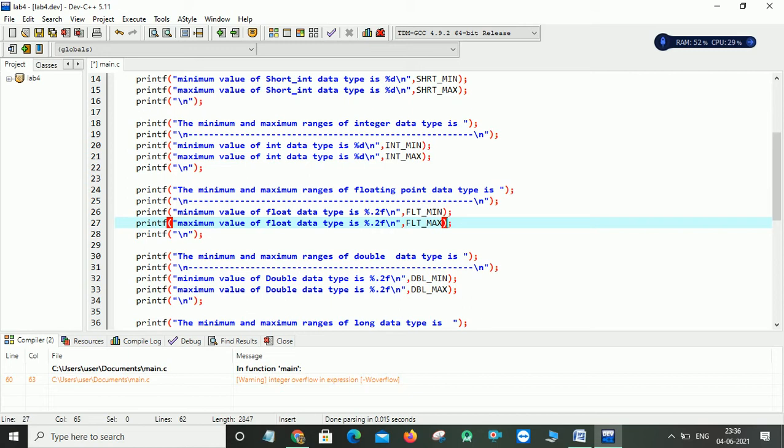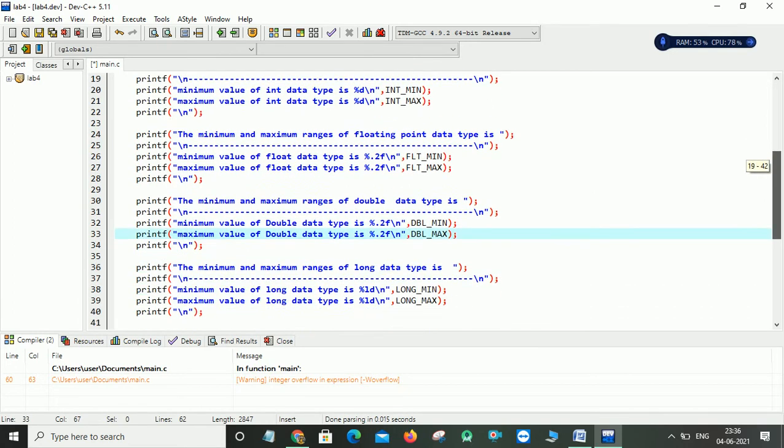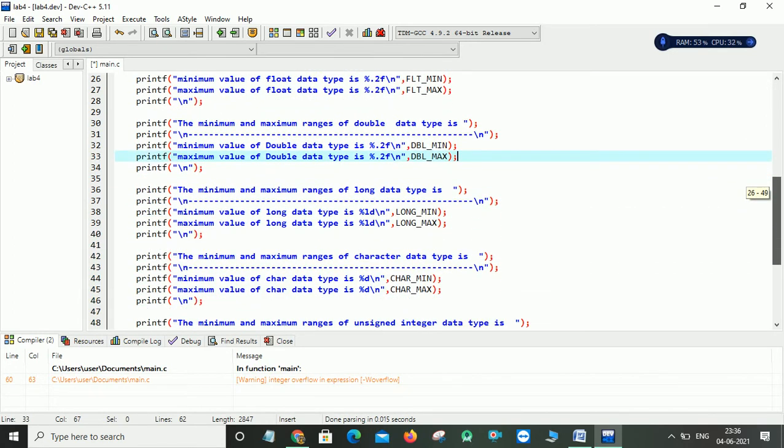After that, the minimum and maximum ranges of the double data type. This also comes from the float.h header file. For displaying that, you have to use the format specifier %f only. Here you use the macro DBL_MIN for displaying the minimum range of the double data type, and DBL_MAX is used to display the maximum range of the double data type.